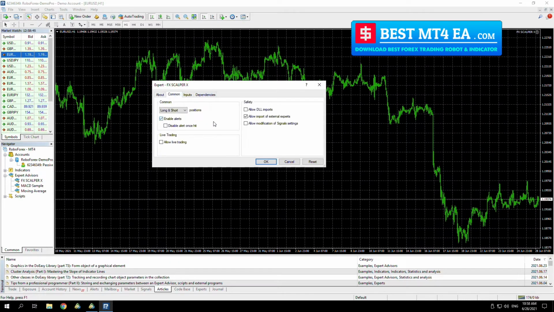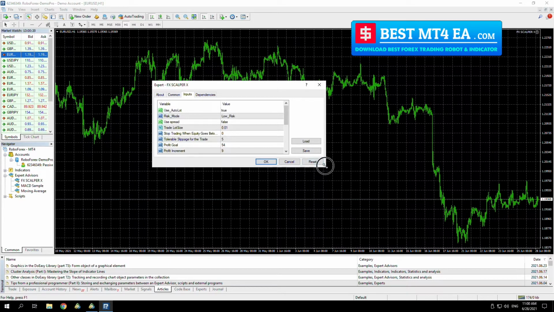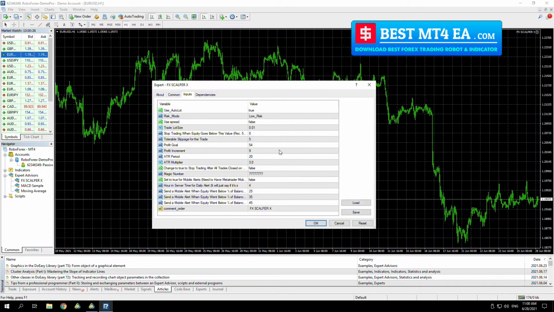So if we go on to Common, we say allow live trading, and you need to ensure that you click allow DLL imports. So allow live trading, allow DLL imports, make sure you're on long and short. Now the inputs are the different settings that you can change. Obviously I always recommend going with the recommended settings that come with the EA. Once you've got the settings in there, I just press OK. You don't really need to tweak anything with dependencies.